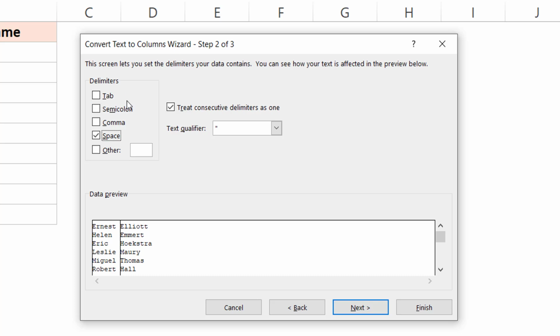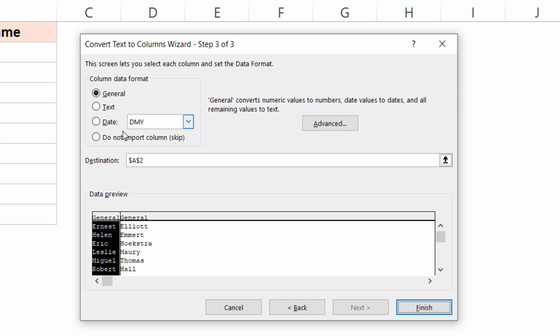Now you can see as soon as I click on space, it shows me in data preview how it is going to split the data. Now when I click on next, it goes to the third step. Here I am going to select do not import column, and I would have this one already selected. If it is not, you can select this, which means that I don't want to get the first names. I only want to get the last names.